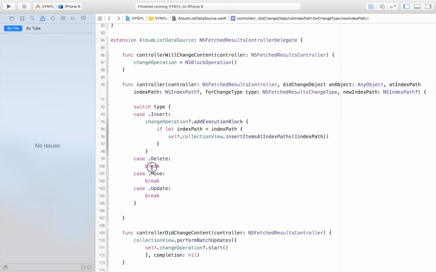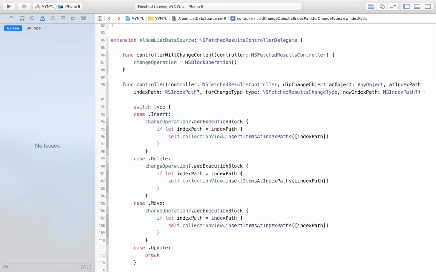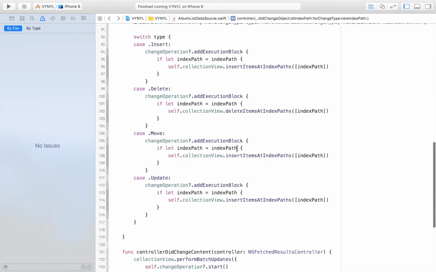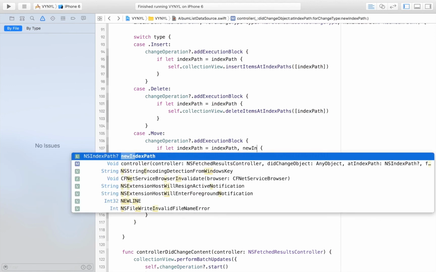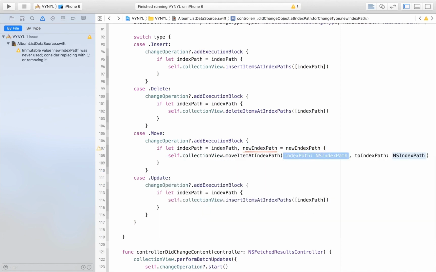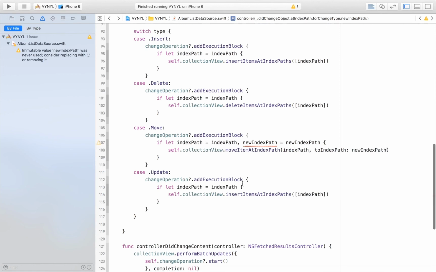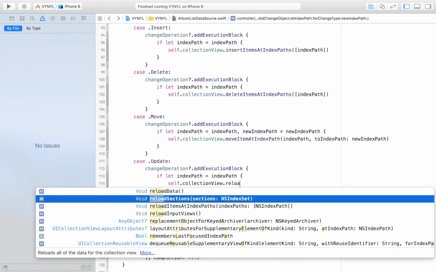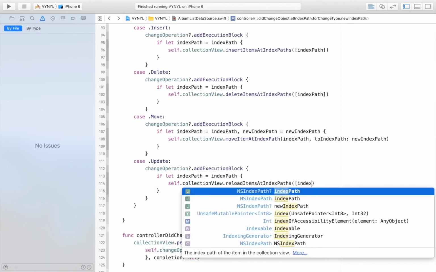And let's do something similar for the delete, move, and update change types. So for delete, we're going to delete items at index paths. For a move, we're going to need both the old and the new index path. And we're going to call move item at index path to the new index path. And for update, we're going to call reload items at index paths.